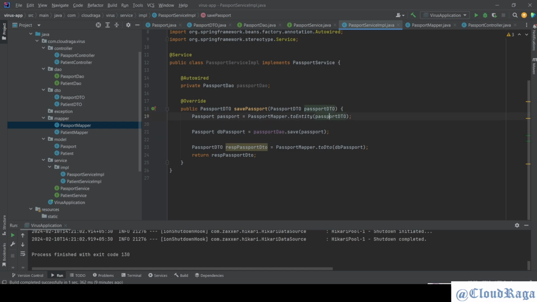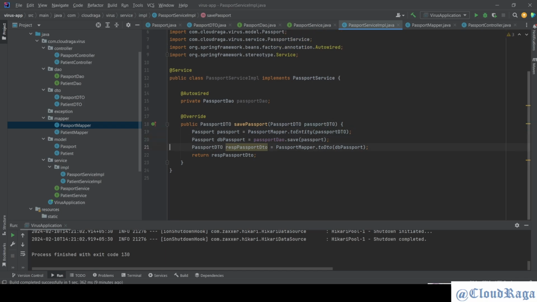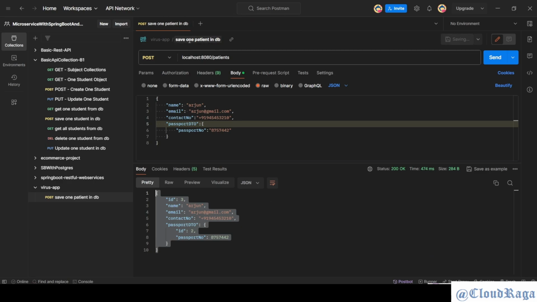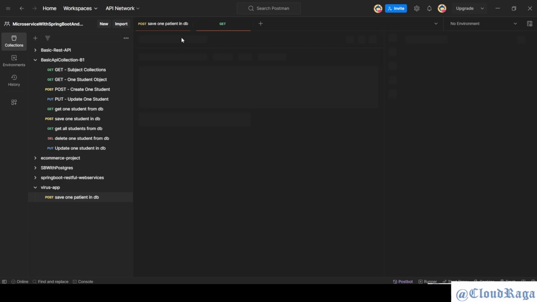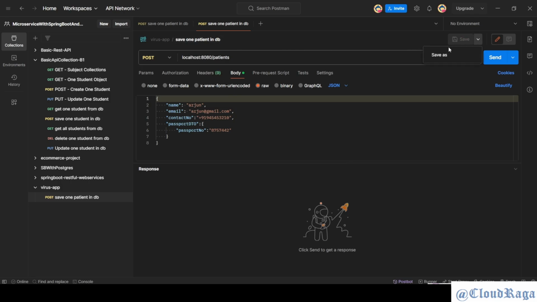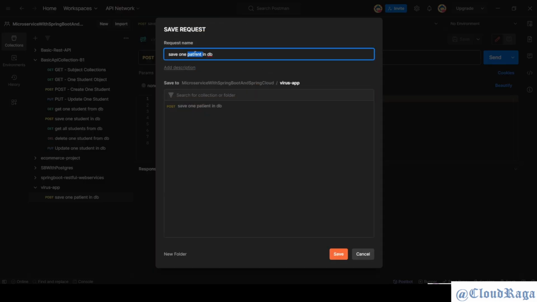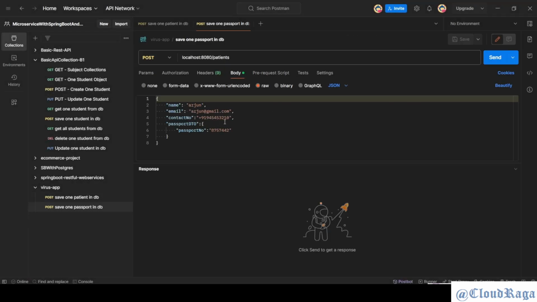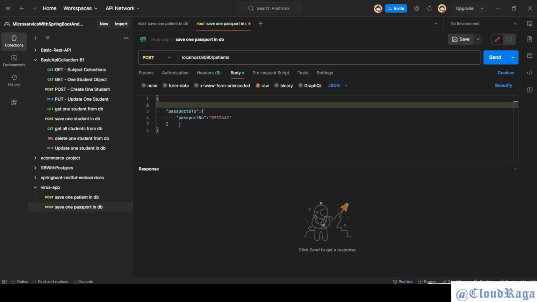Okay, so in 3, 4 lines, next we are doing this operation on service layer. Okay, it's good. Let's run the application, and in the meantime, let's create one endpoint for this. So duplicate tab. Let's save one passport in DB. Okay, it's good. Going to body. This time body will be simple. No more extra stuff. Just this.